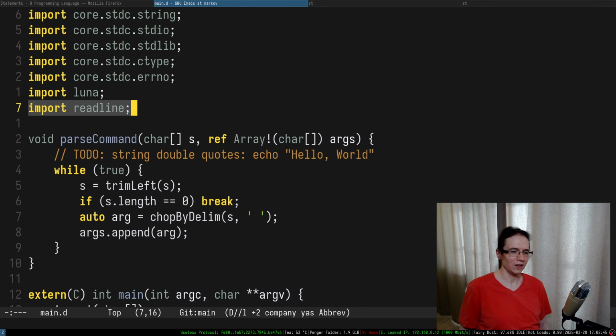How do C macros work in D? That's the neat part. They don't.